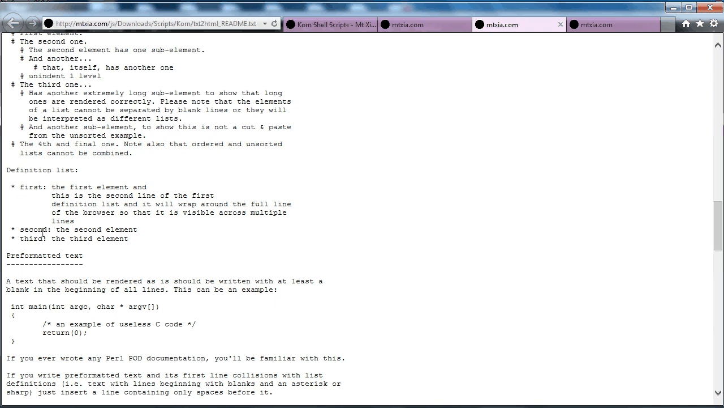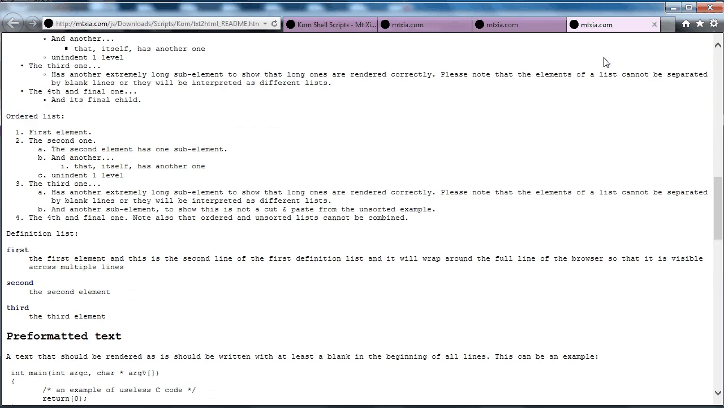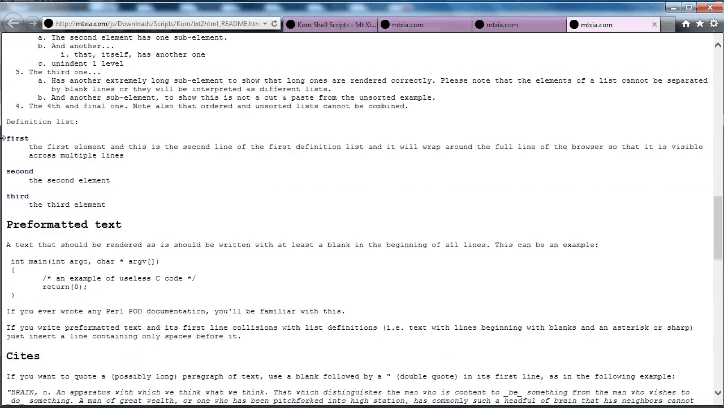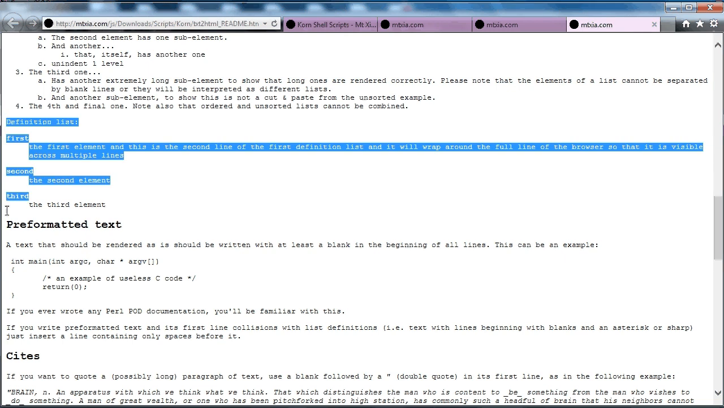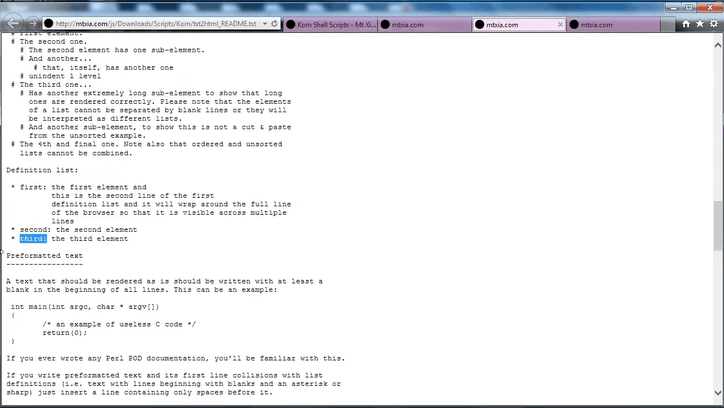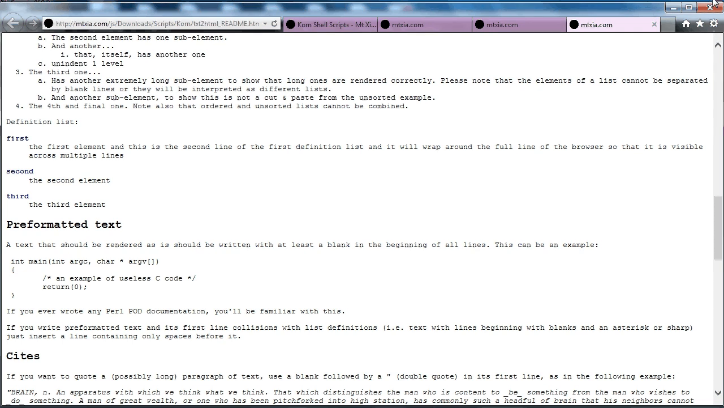So let's see how that looks. Here's three items in our definition list: first, second, third. So let's look at that in the HTML. And so that's how that gets translated in a definition list in HTML. So it took that text and translated it into that.